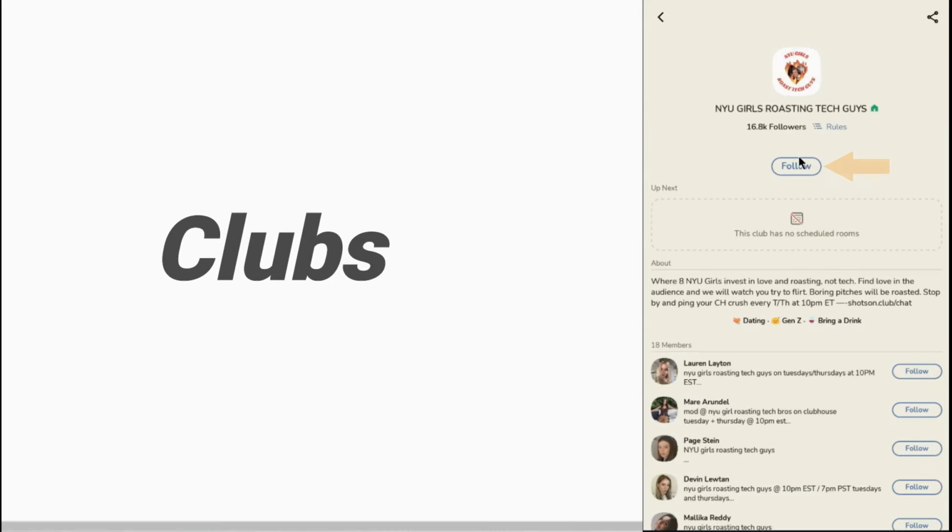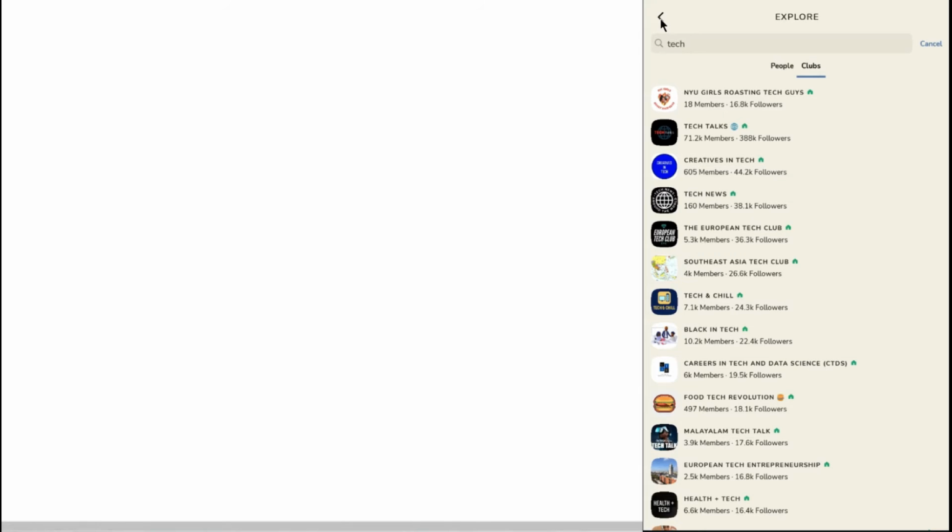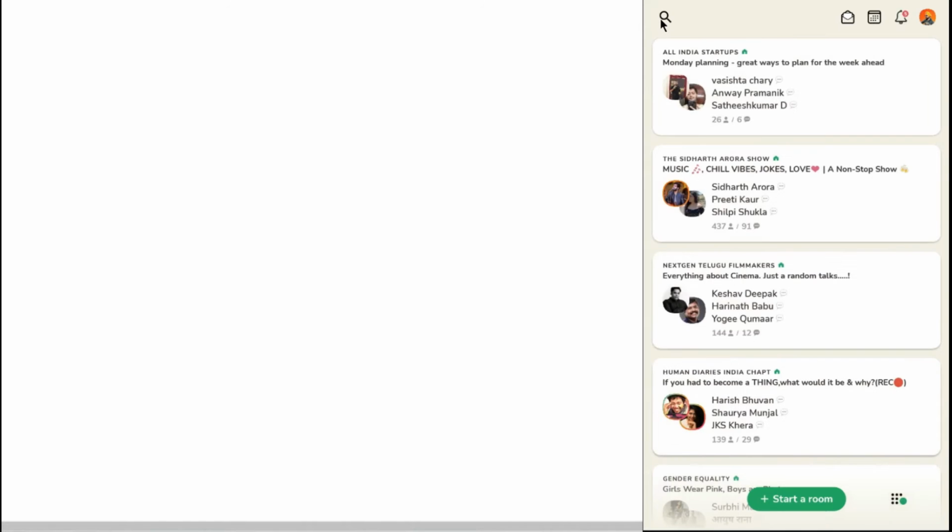You can click on any club you want, and now you can follow it. After that you can see rooms related to this group. So this is how it works. You also have the ability to share this group with others so that they can also join. Let's click on back. Again back. As you can see, there is a nine dot icon.